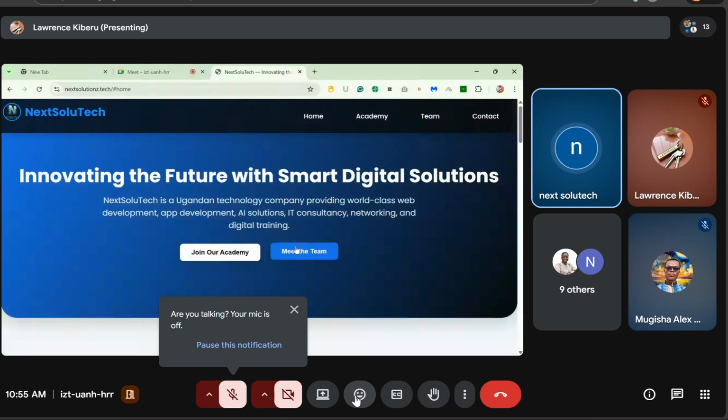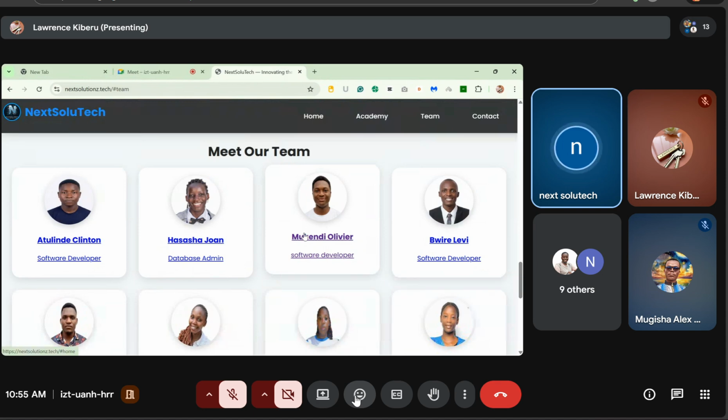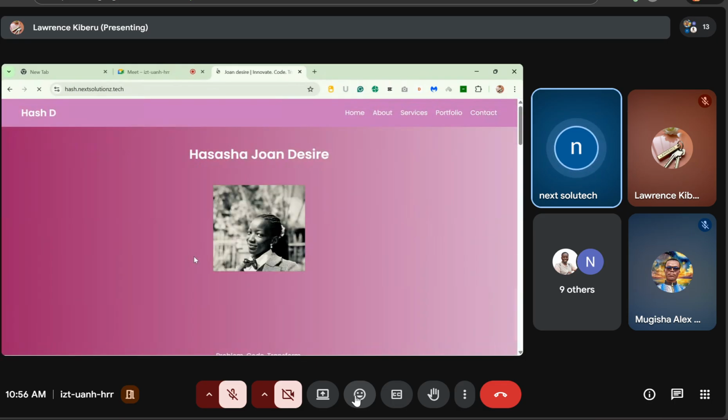So these anchor tags are not a navigation bar. Why? They are just anywhere in the page. Even if you scroll down, you can find others. Even when you click on meet the team, Mr. Lawrence, on the team, yeah, team in the navigation. Okay, there. When you look at maybe Hasasha Joan, database admin, it is underlined, meaning everything there, the image, the names, and database admin, is within the anchor tag. So this is different, the anchor tag, just a link, can be anywhere.